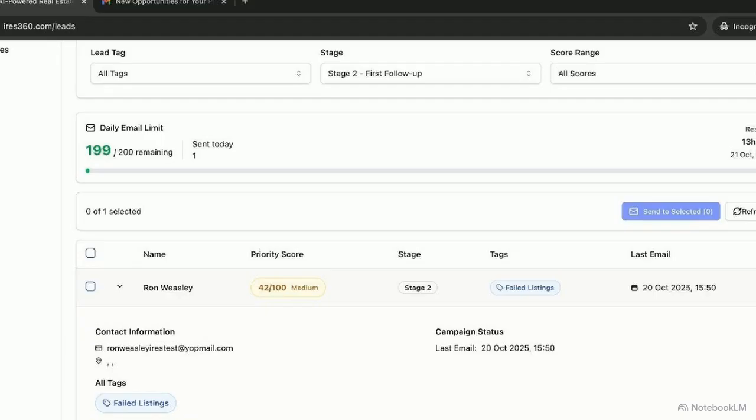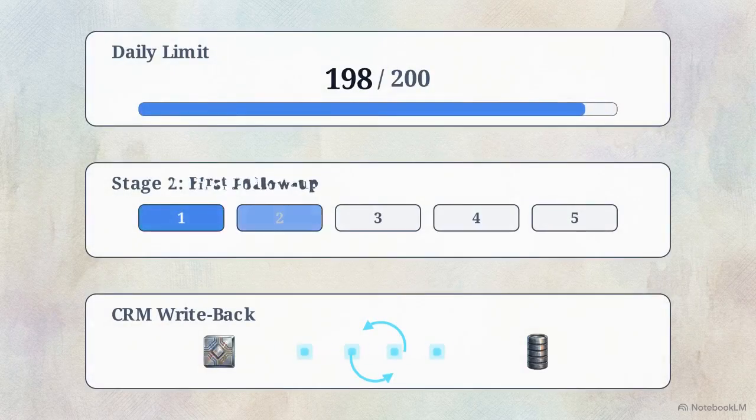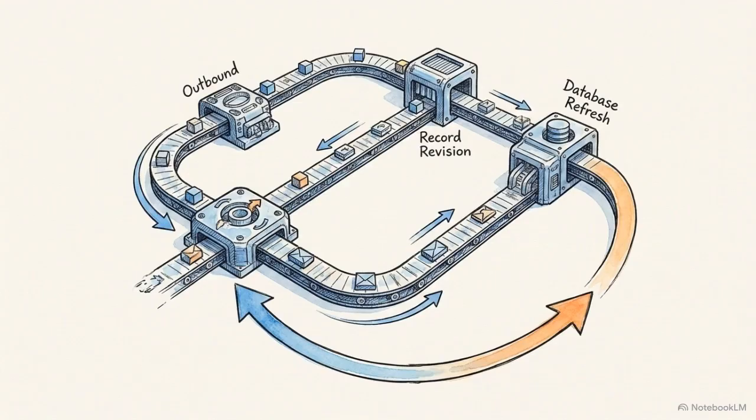Immediately after a successful dispatch, the system state updates. Ron Weasley's record advances to stage 2, and the daily counter reflects the send. The automation sequence decrements the daily API limit, advances the lead stage, and syncs the new state back to Follow Up Boss. The application operates as a closed-loop system, handling state updates and syncing without manual intervention.